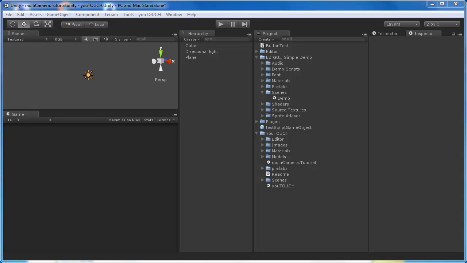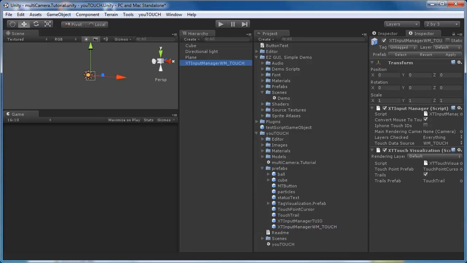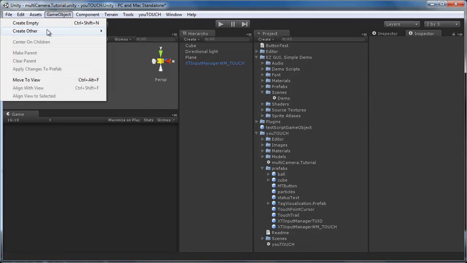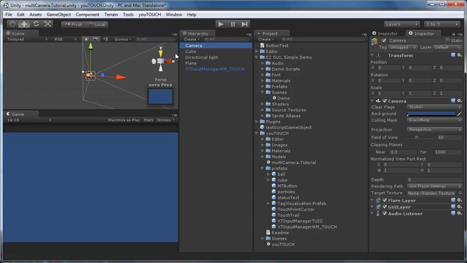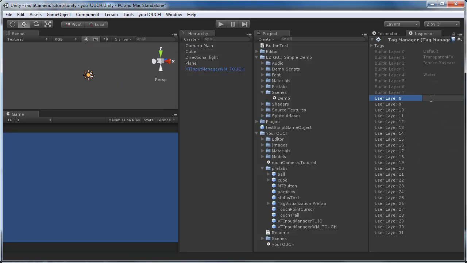UTouch comes with an example scene where you can study the multi-camera setup, but for this tutorial I begin from scratch. As always, I start with the input manager. First, we create two camera objects. Our main view camera is a perspective camera and uses a culling mask with a layer named UTouch. If you prefer other names, you can name your layers as you like.